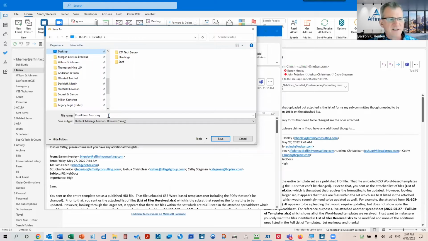Because if I'm saving this for archival purposes, I want to make sure that in 20 years we'll be able to open this email, and there's no guarantee if you use some proprietary file type. So therefore, I would recommend that you don't use MSG files.